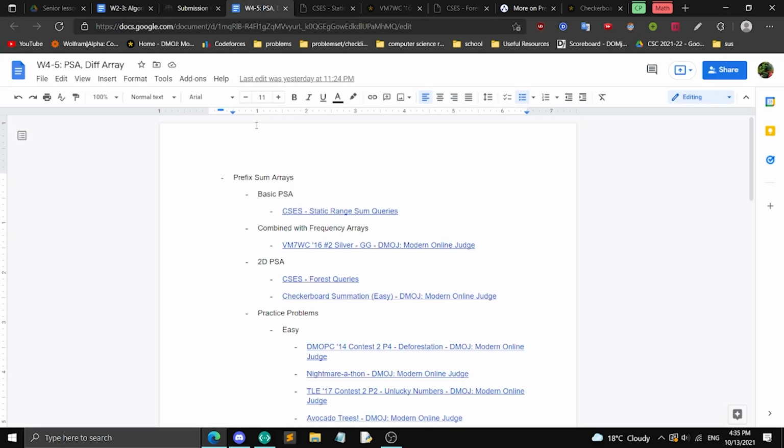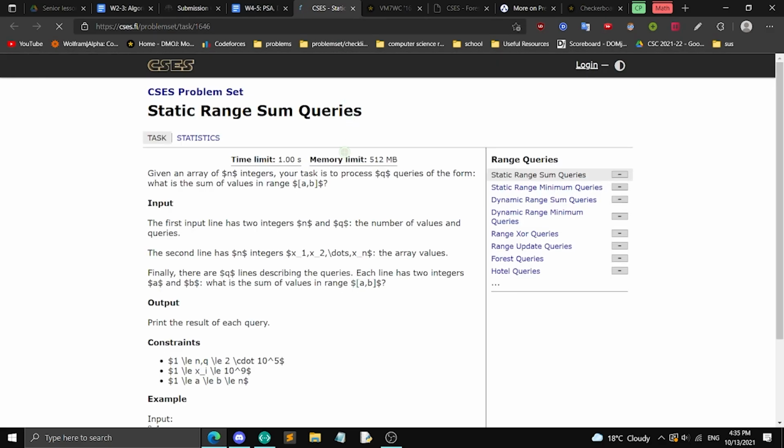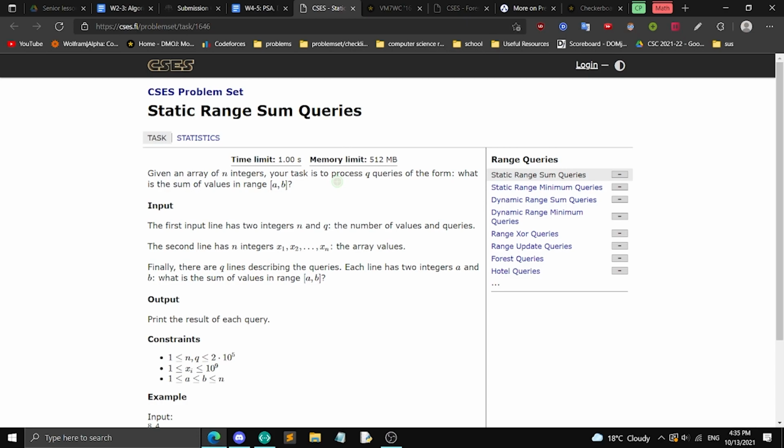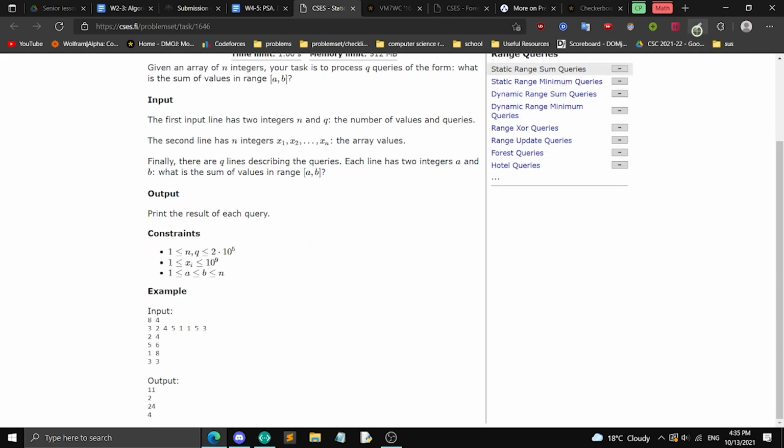So the main topic that I wanted to get through is prefix summaries. So let's jump right into the first problem that's going to give us the motivation for using prefix summaries. This is a short problem statement, and it says, given an array of n integers, your task is to process Q queries of the form, what is the sum of values in the range a to b? Okay, so this looks like a very simple problem.